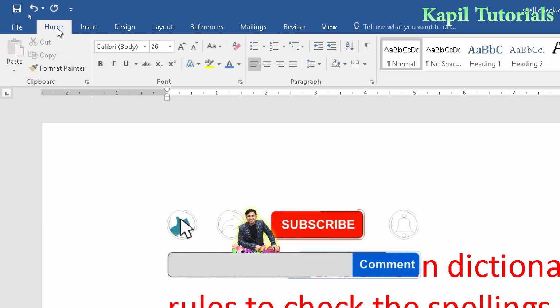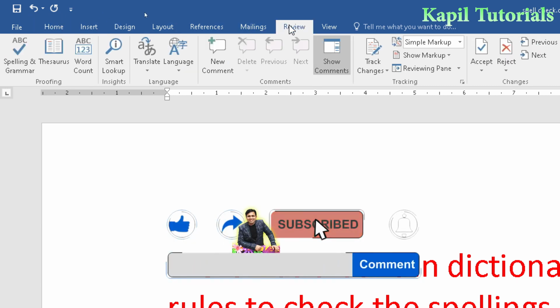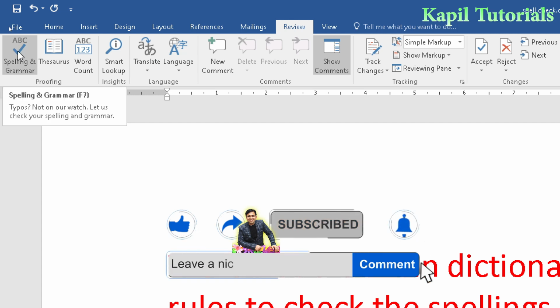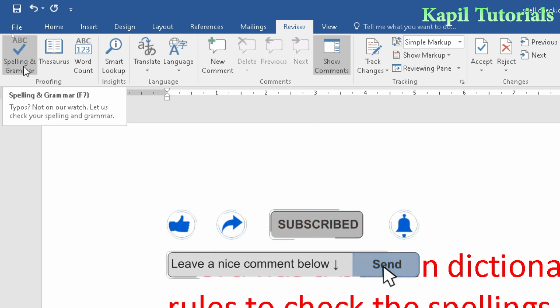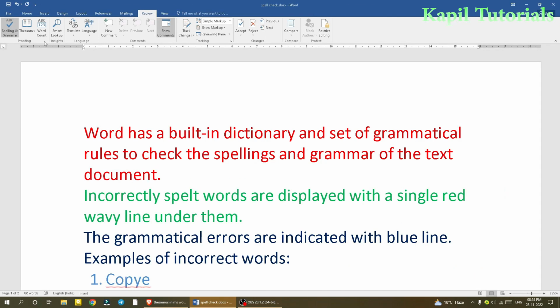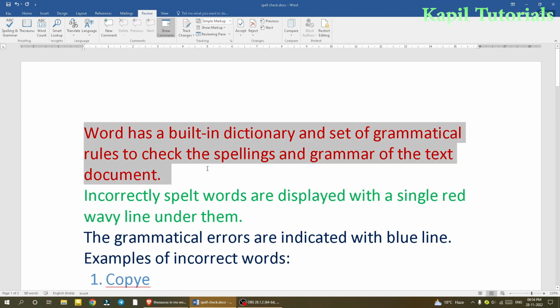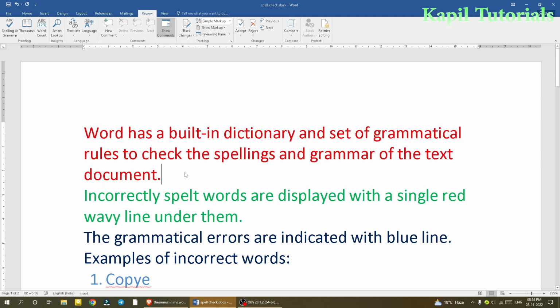So basically we used to work in the Home tab, but if you come to the Review tab, you will see the first option, Spelling and Grammar. So what is the Spelling and Grammar option? Word has a built-in dictionary and a set of grammatical rules which checks the spelling and grammar of the text document.